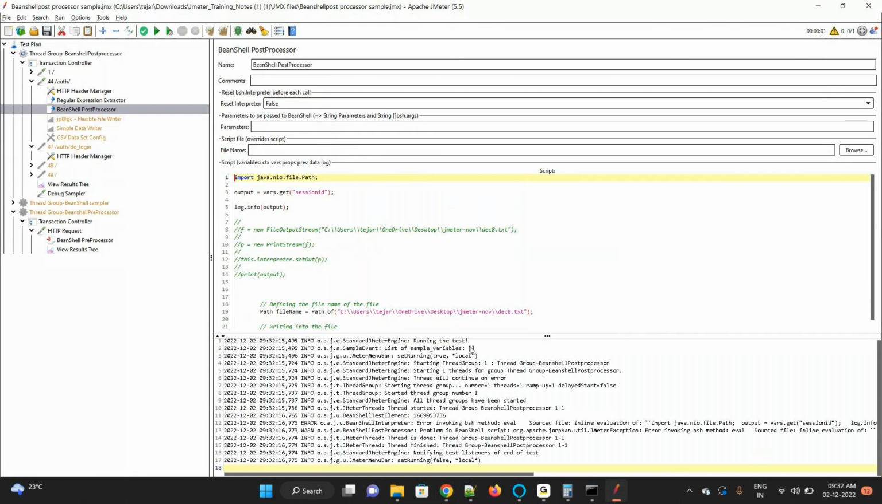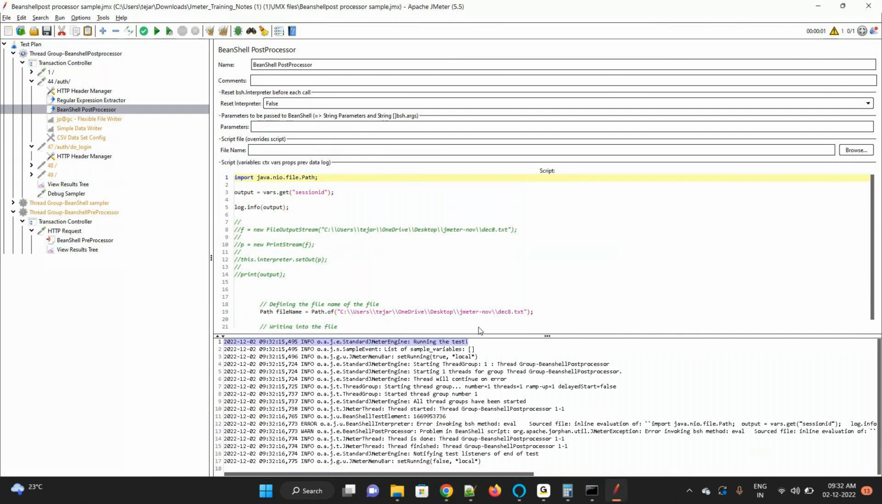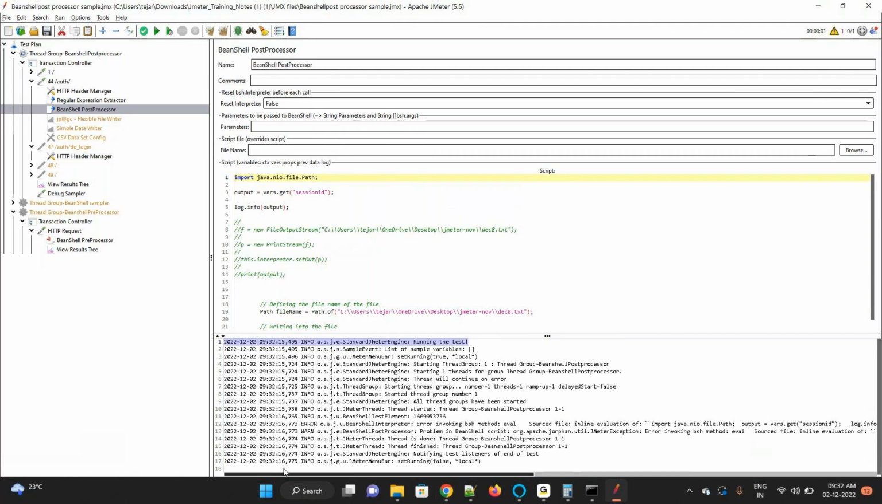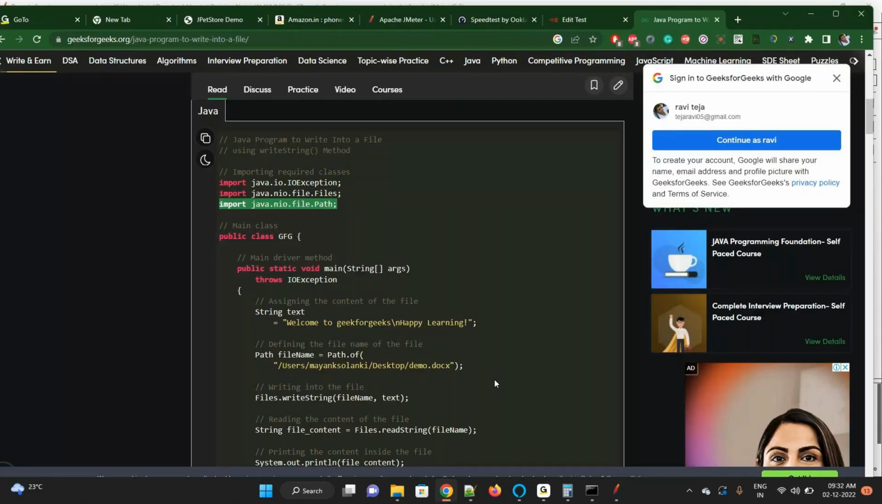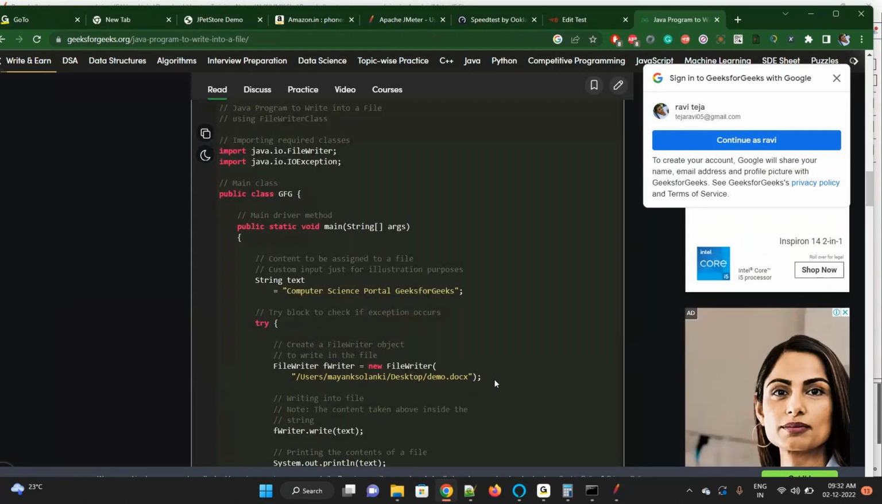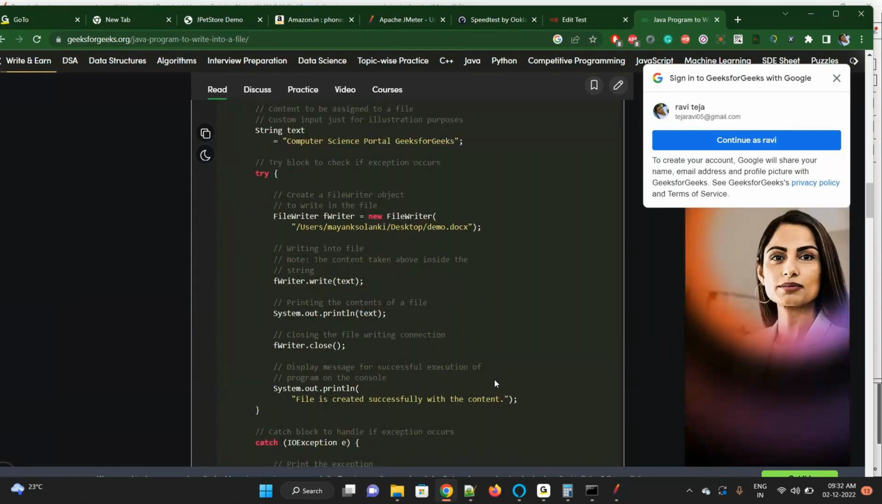I'm still getting the error. The error is typed with replace error, method not found, not found in class path. Hmm, okay, let me look at other code. Read the proper one. Yeah, let's take these things.